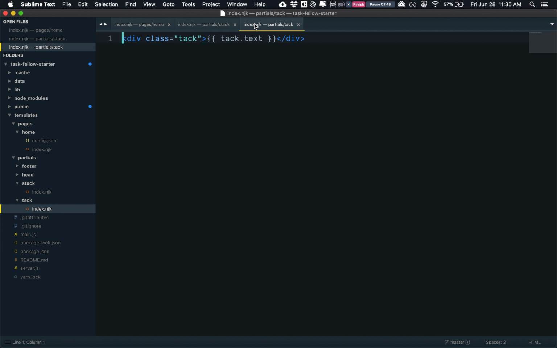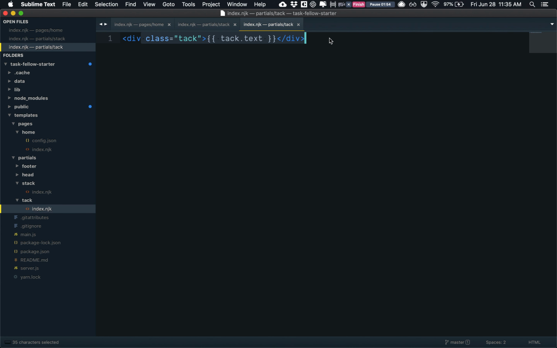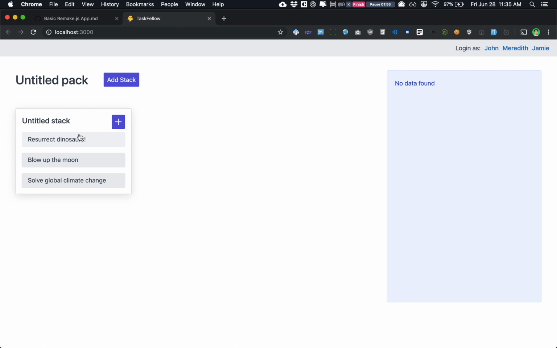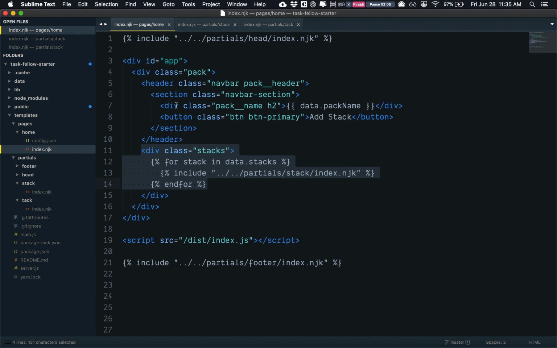And then right here, it loops through all the tacks, and it renders this tack. If you're wondering what a tack is, it's these items right here, these gray items. The stack is this column, and the pack is the whole page.